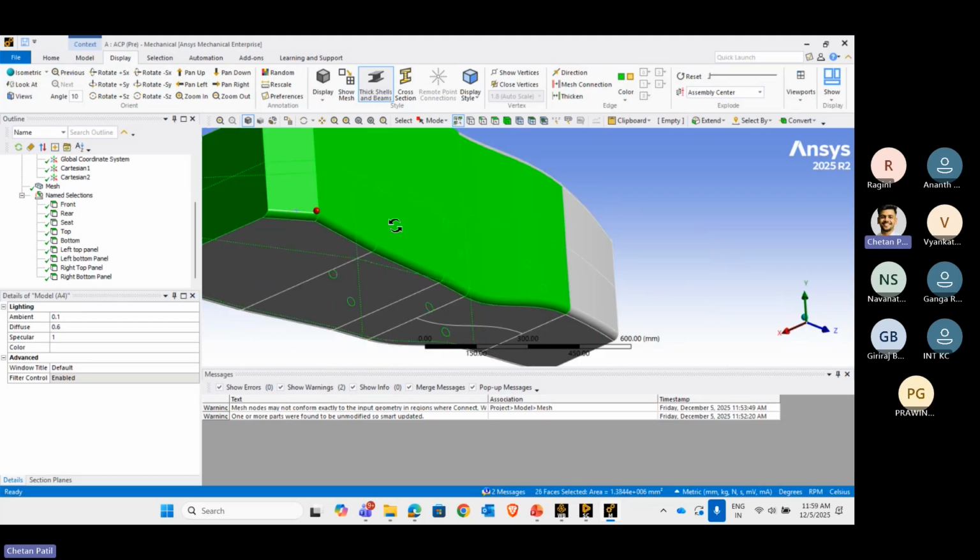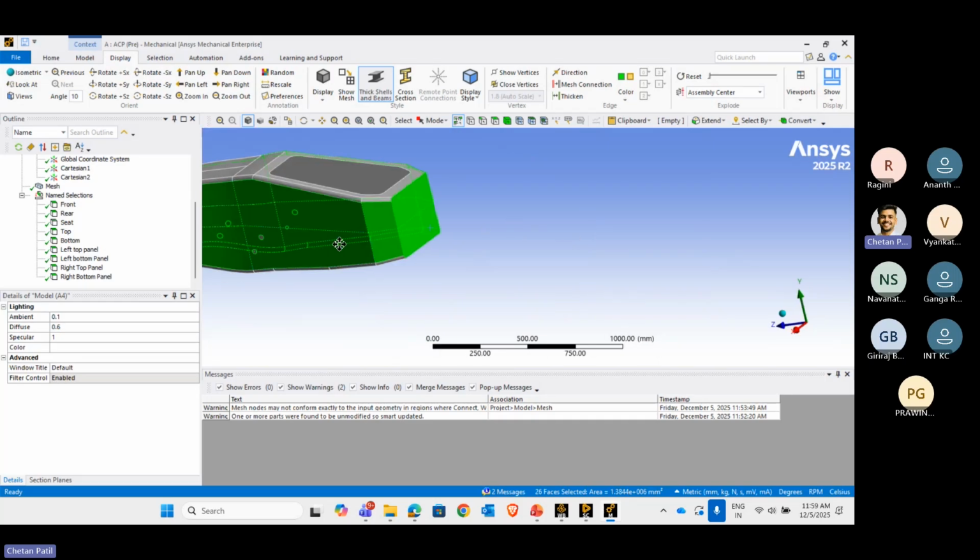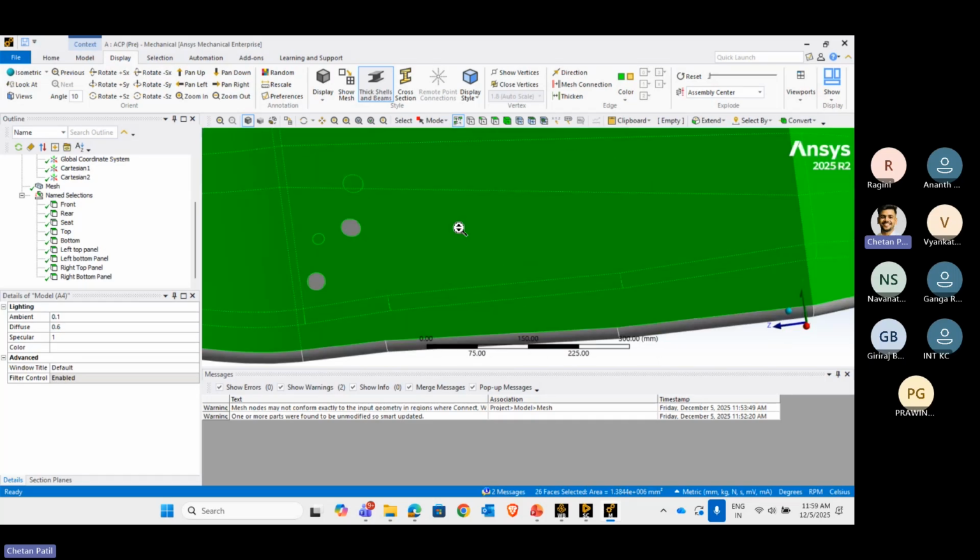So this might be a little bit of a lengthy process itself, making selections and all.